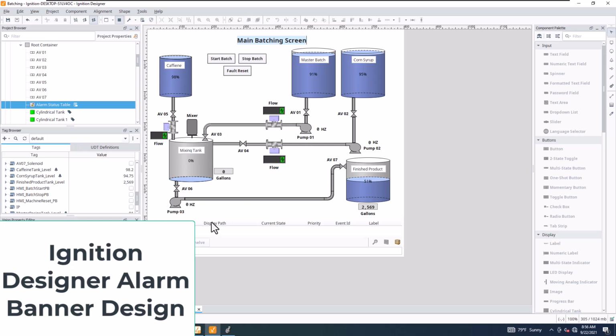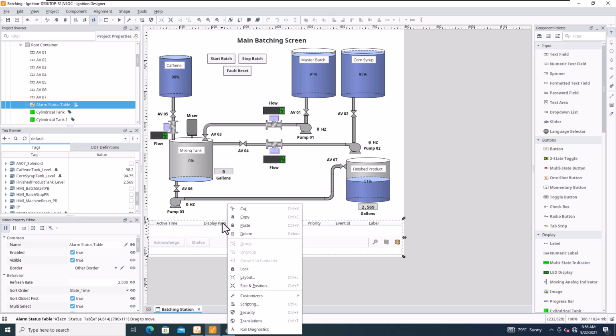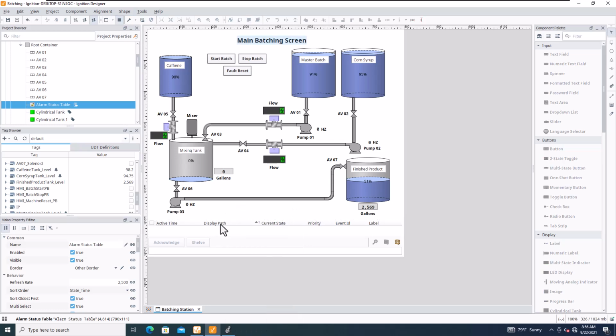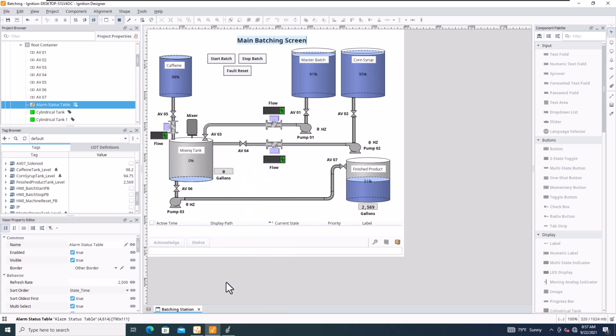Alright, so say for instance you wanted to make this display look a little bit different as far as active time, display path, current state, priority, event ID, and stuff like that. Make sure that if you try to do it in design mode, or while you're playing it, you can come over here and right click on the top of it, and you can uncheck the event.